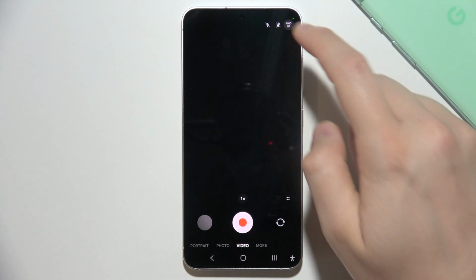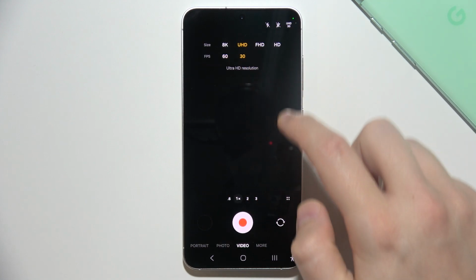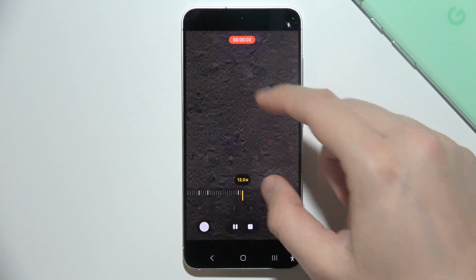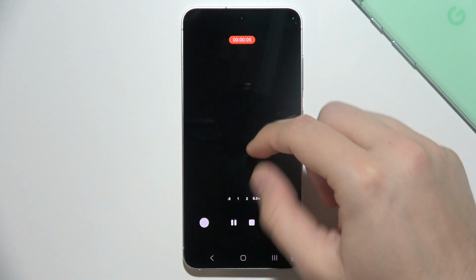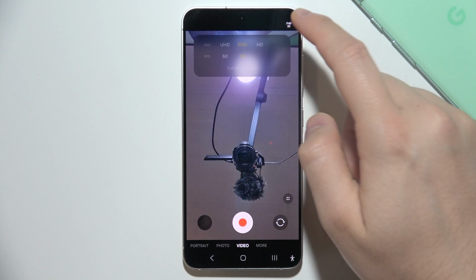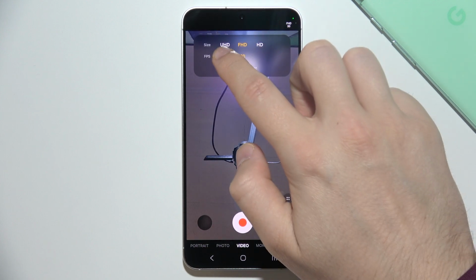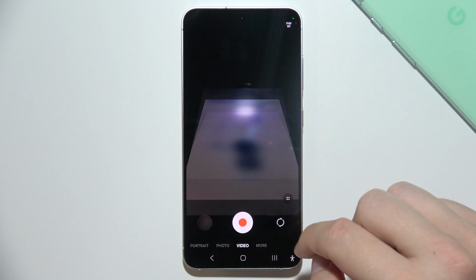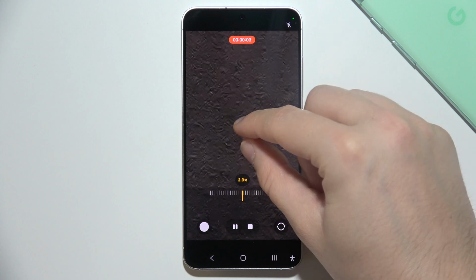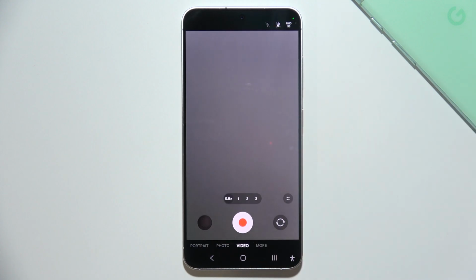But if I lower the frames per second to 30 frames, then yes, I can switch between all of the lenses. And I can even zoom in to 12 times. And it looks the same for Full HD. So when you turn on Full HD, you can actually start recording. There we go. And you can use any lens that you want. So that's how it actually looks.